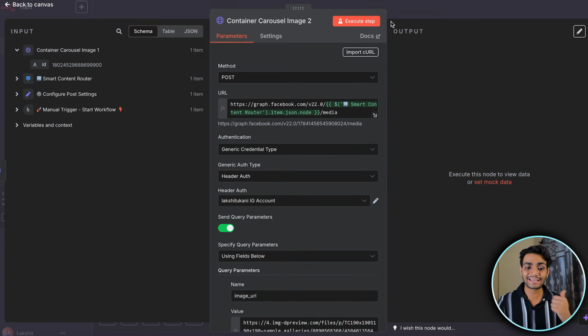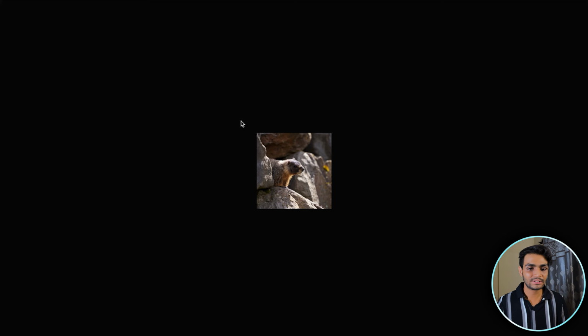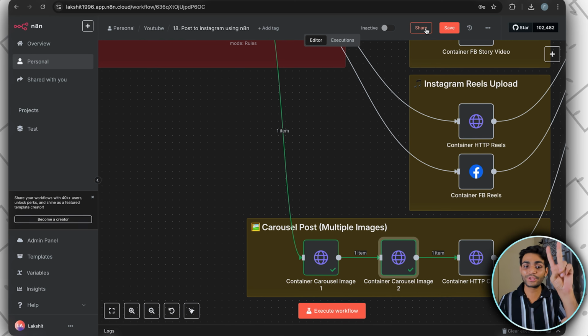Then we'll be doing it for the second image over here. So the second image is some image which I got from the internet. If you see, this is the image which I got. Okay, I am executing it. So I got the container ID. So I have both the container IDs over here.